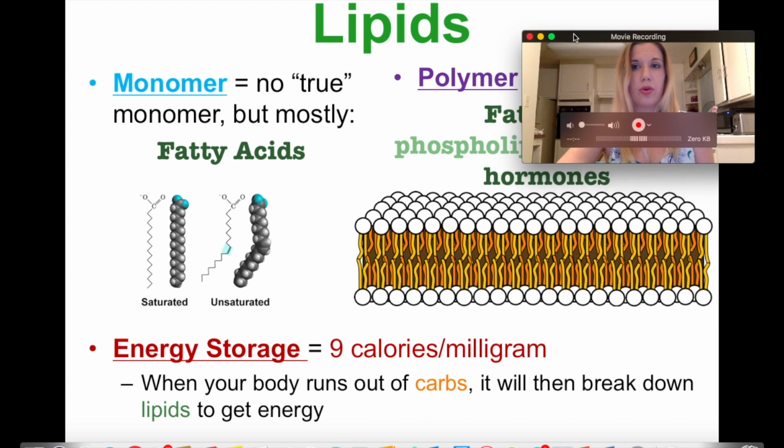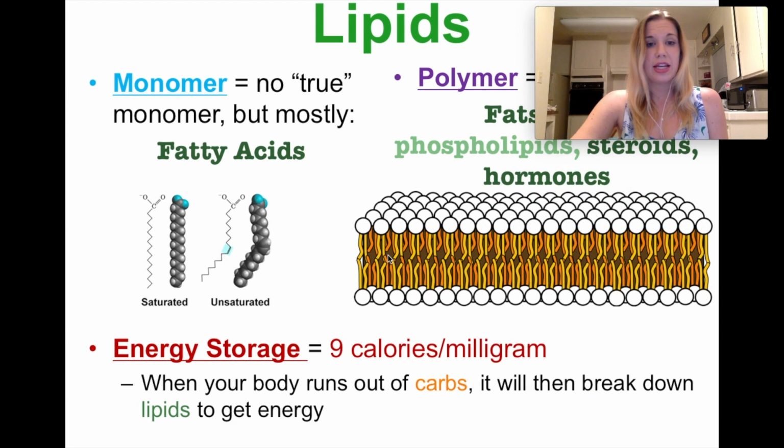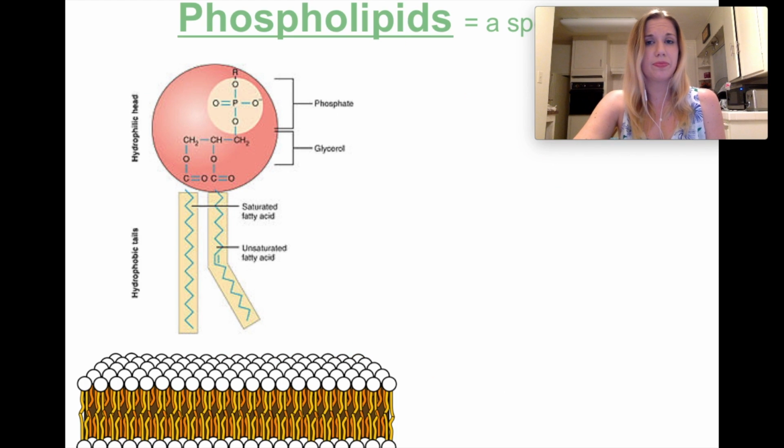When we look at energy storage for lipids, for every milligram of fat we ingest, we are able to store 9 calories. That's a little bit more than for carbs, but it's not as efficient. We'll go into that more in depth in a little bit, but not right now. When your body runs out of carbs, it will then break down lipids to get energy. First it'll use up all your stored carbohydrates, then it'll attack your lipids, your fats.